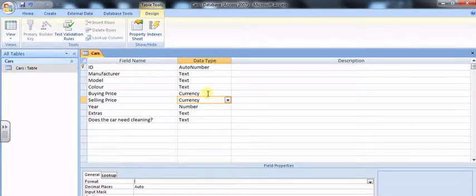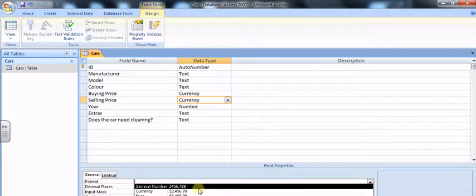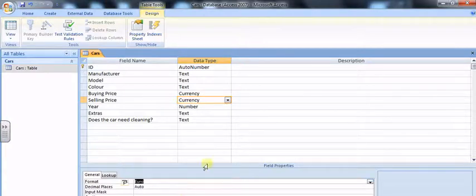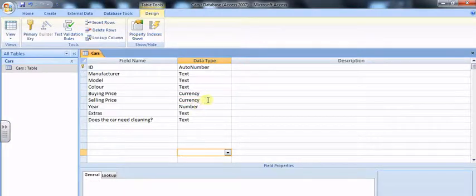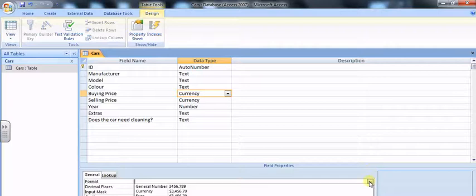Also, for the currency data type, we can actually change the format. From the format field, we can change it to anything that we basically want. So I'm just going to set it to euros for the time being, and then we can set how many decimal places we want. I'm just going to say auto, and remember to do the same thing for this box here for consistency.